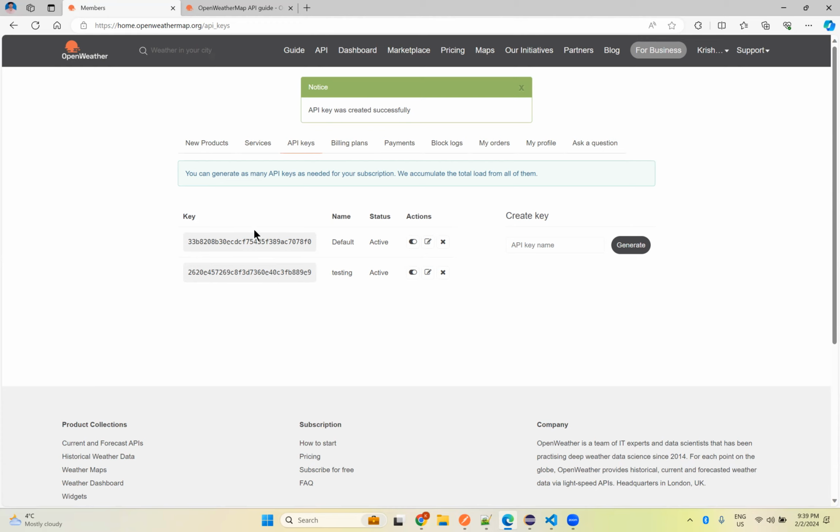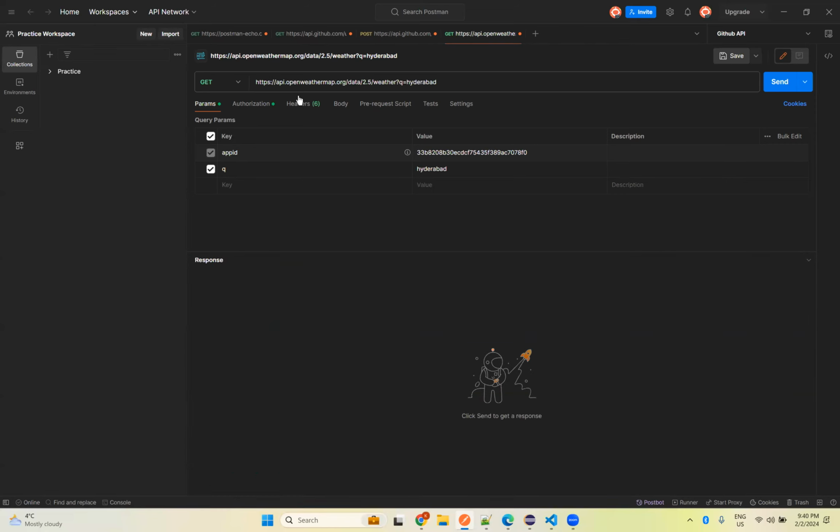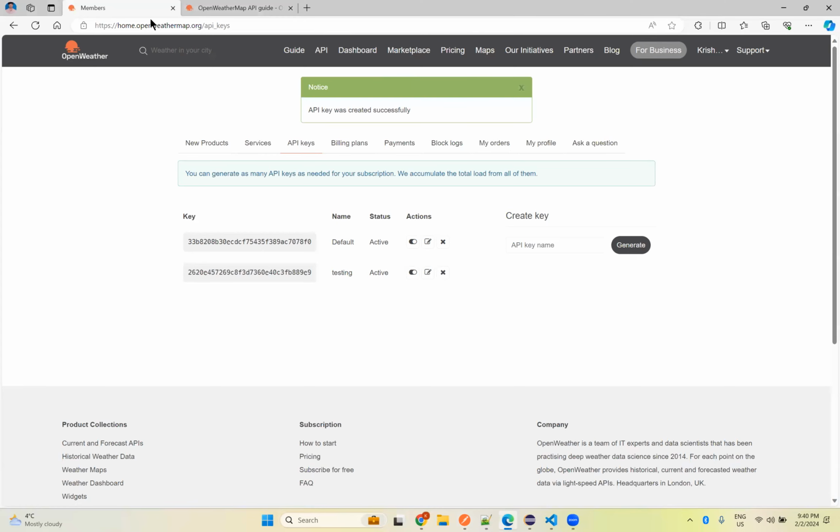Okay. So first we'll see with the help of Postman, and then we'll go to Eclipse and see with REST Assured. So go to Postman. Let me clear this. So here you see api.openweathermap.org/data/2.5/weather, and one is longitude and latitude.